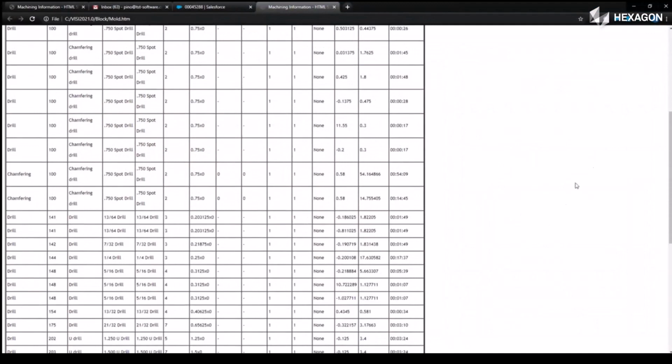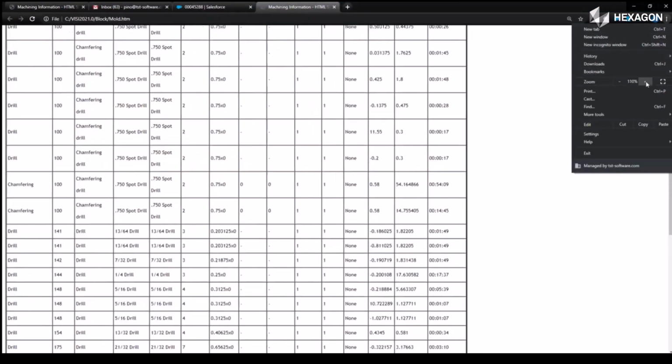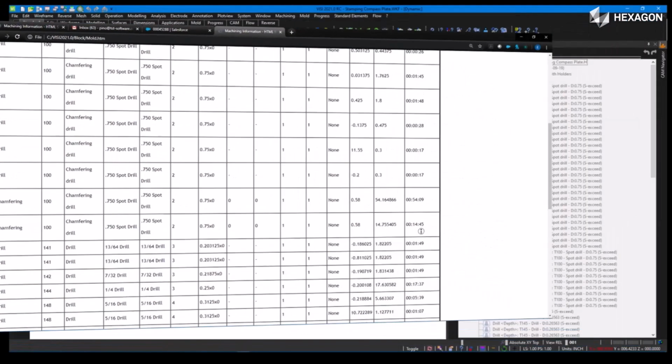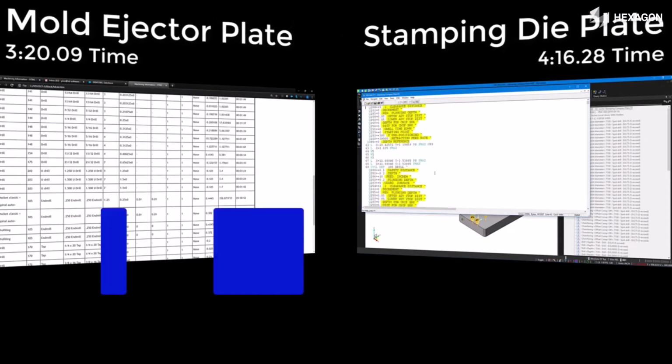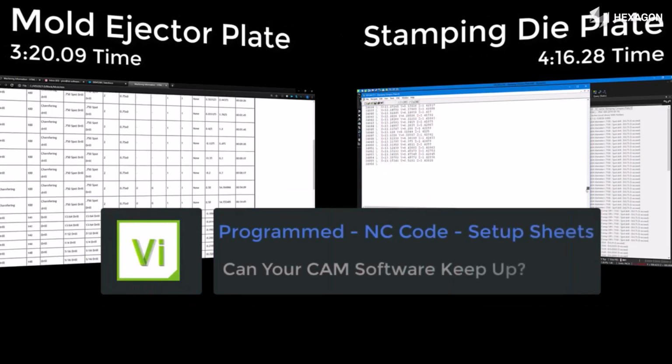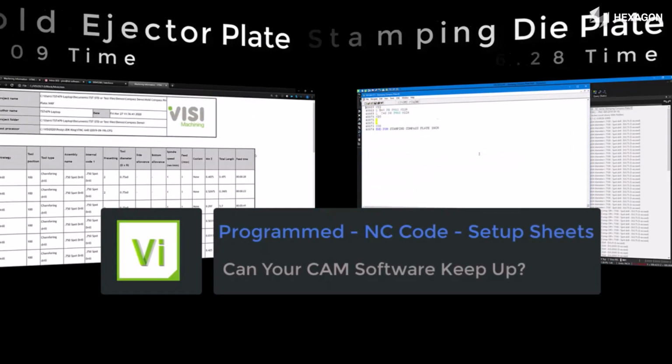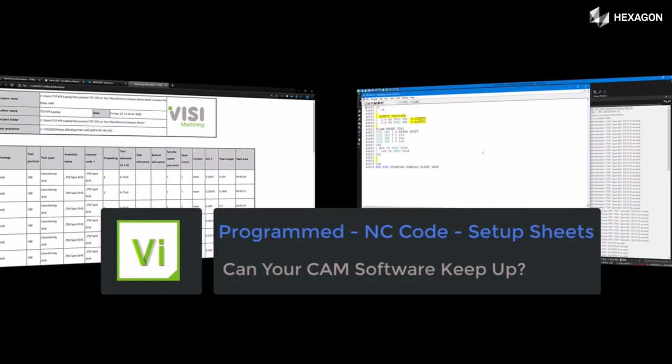A little less features to machine, but you can see here we've got tools, their designations, all done for you. You can see the elapsed times, programmed, posted, and setup sheets. Can your CAM software do that?